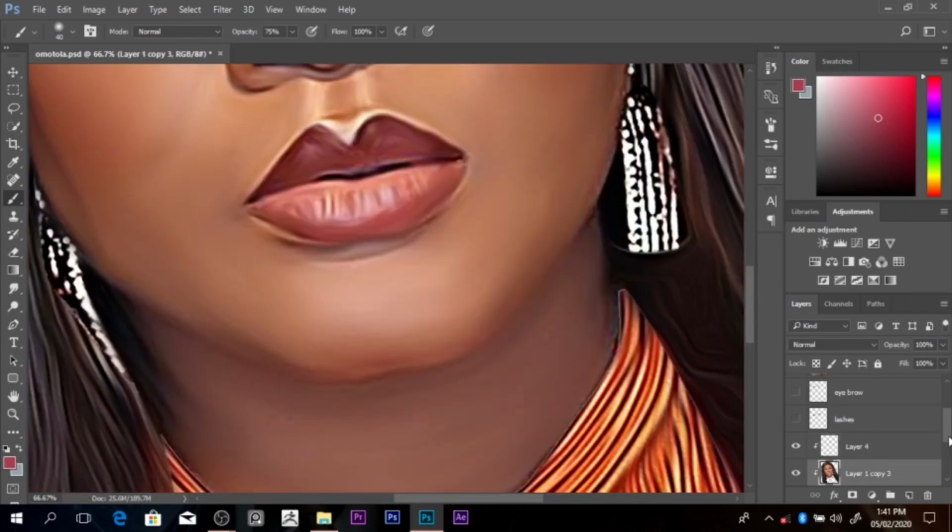So next we're going to do is create the lips. This is for the eyes. So I'm going to create for the lips. So I'm just going to go over the same process. Pick out this. Her lips.